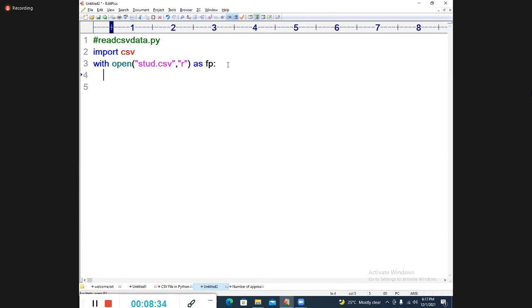See students, with the file pointer, we cannot read the data. We used to deal with normal data, but comma separated data we cannot read. We cannot read the CSV data. To read the CSV data, we need one type of function.